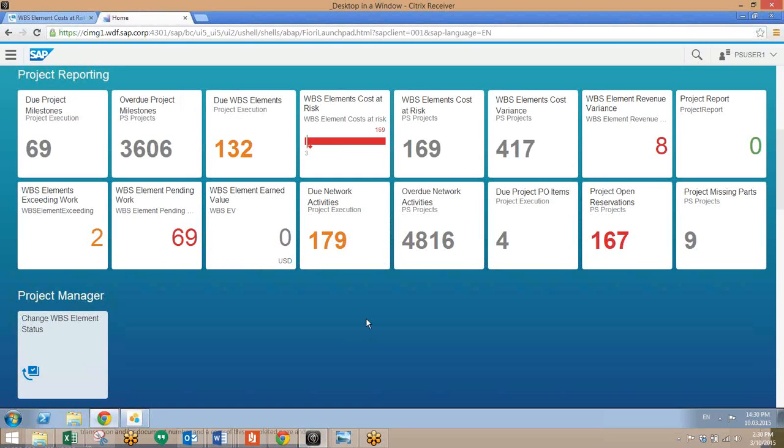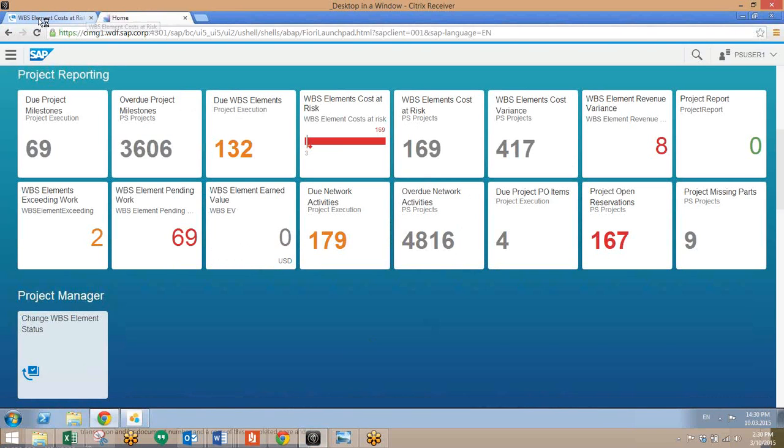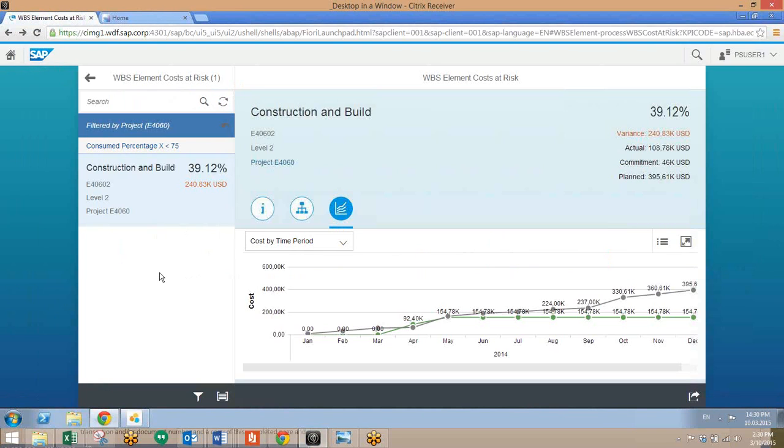So in this first scenario, we'll be using the Fiori dashboard. You'll see how easily a project manager can review their SAP Project Execution Smart Business dashboard to see the variance between actuals and commitments for a project. So from the dashboard, we can see that we have 169 elements cost at risk. So we'll go ahead and click on this, and we'll be brought to the screen over here.